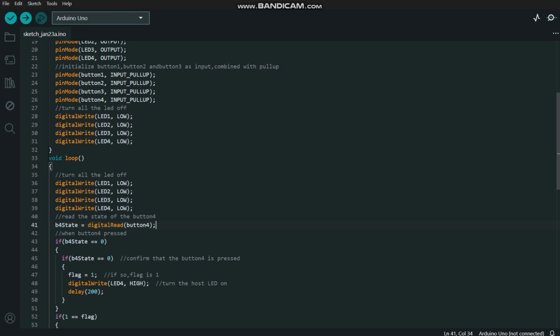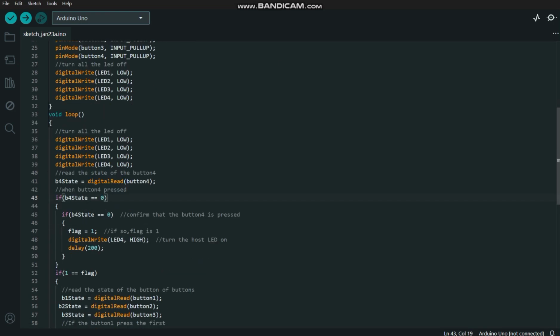And for the next part, we have the if statement. If button 4 is pressed, it equals LOW, which is 0. And then we have another statement here. Inside it, flag equals 1, which means it sets the flag to on. And then the next part turns the LED on to show that the system is active.